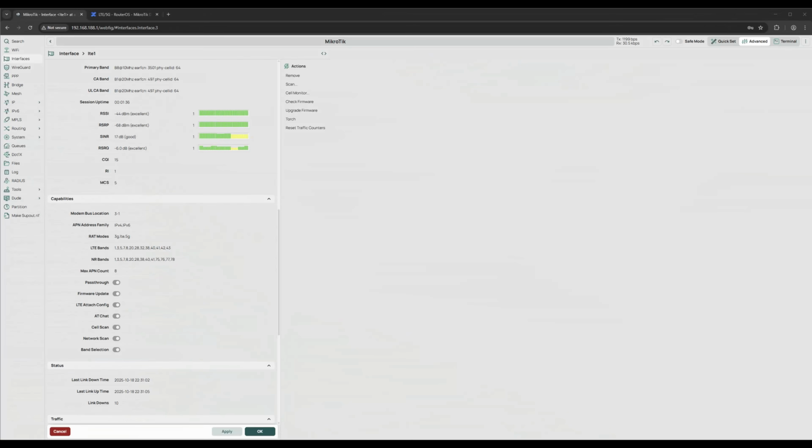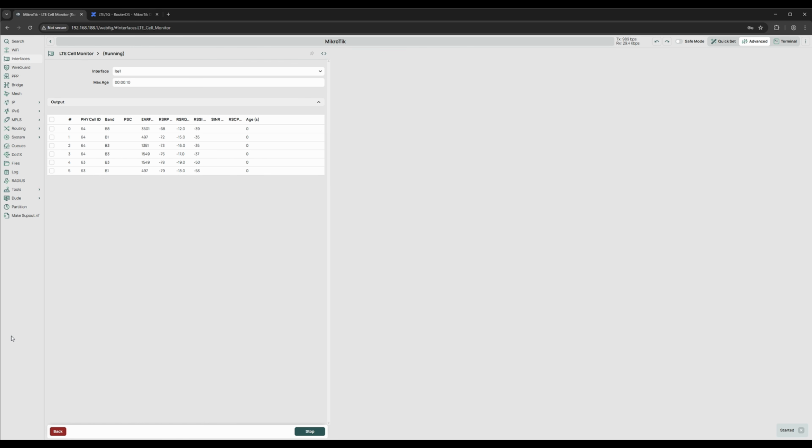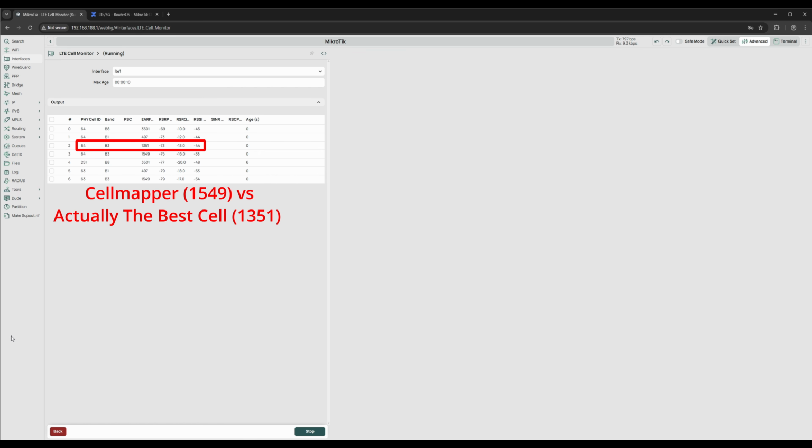The cell monitor tool in RouterOS is one of the most useful features of the ATL5GR16. It scans and lists all nearby 4G and 5G frequencies, showing details like EARFCN, PCI, band, and signal strength in real time. Unlike Cellmapper, which relies on community data that can sometimes be incomplete or outdated, the cell monitor gives live measurements directly from your location, providing a much clearer picture of how the network actually behaves.